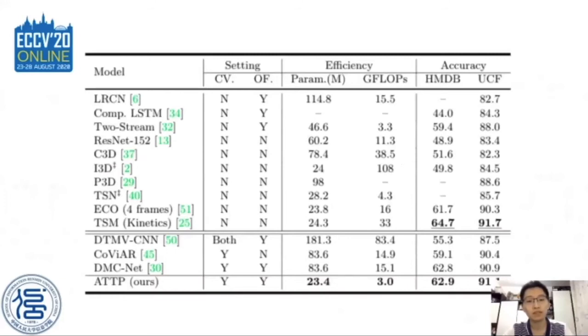This is the comparison with state-of-the-art. This shows that among all the compressed video action recognition methods, including CoViAR and DMCNet, our model performs the best in both efficiency and accuracy. As compared to the strongest baseline DMCNet, although our model only achieves marginal improvement on accuracy, this is obtained with much fewer parameters and only 1/10 of the GFLOPs.